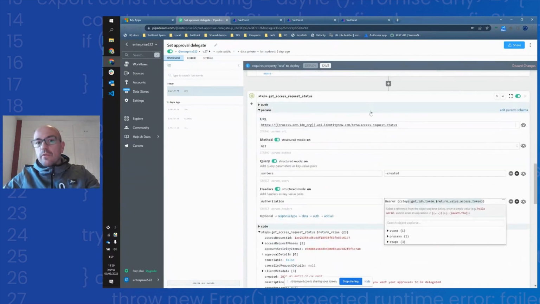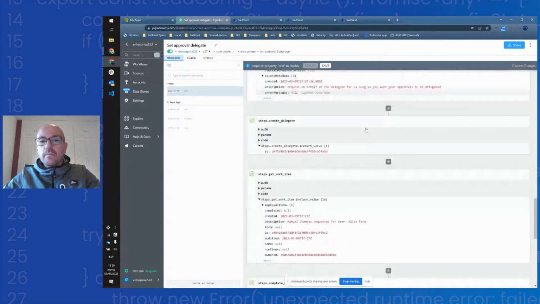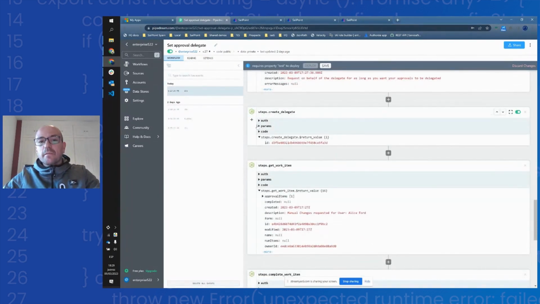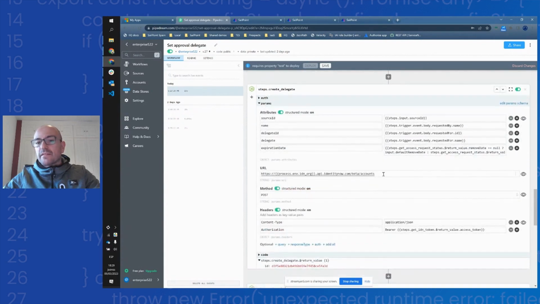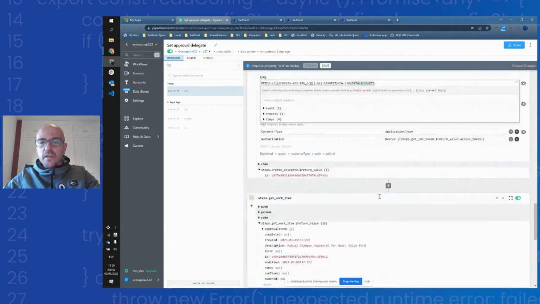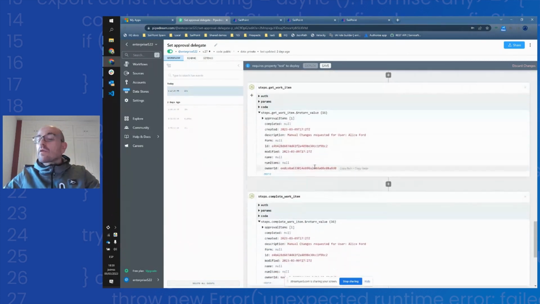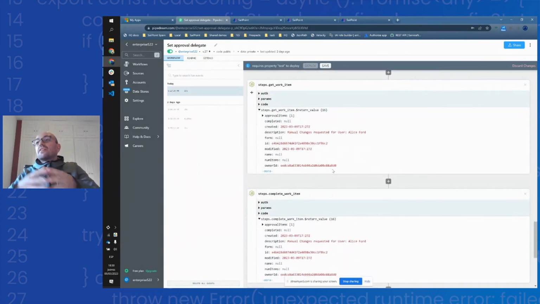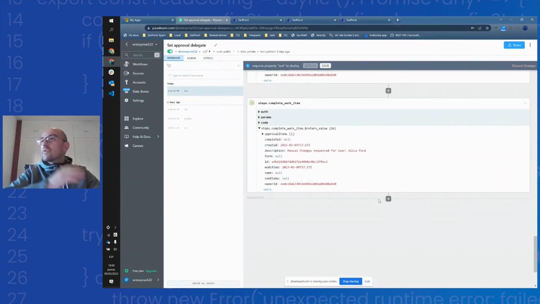So here I will get more information about the request status that was triggered. Then I would create the delegate. Notice that I'm creating the delegate as an account on a CSV source. I finally get the work item because it was a CSV file. The CSV file has no provisioning capabilities, so this will create a manual task. And finally, I will complete the work item.